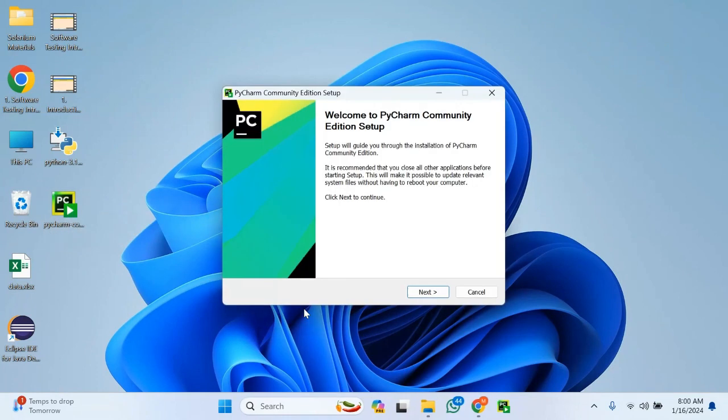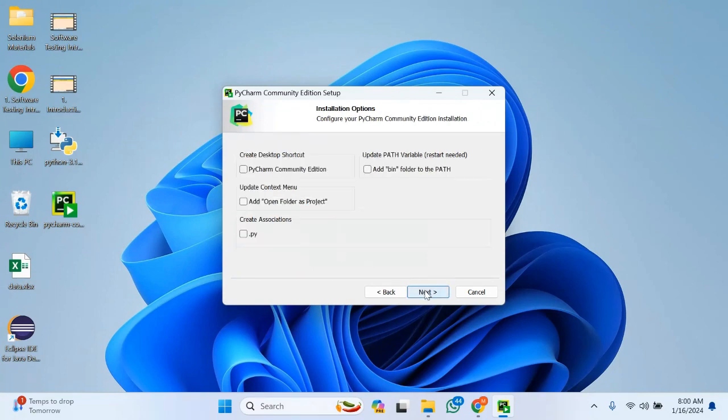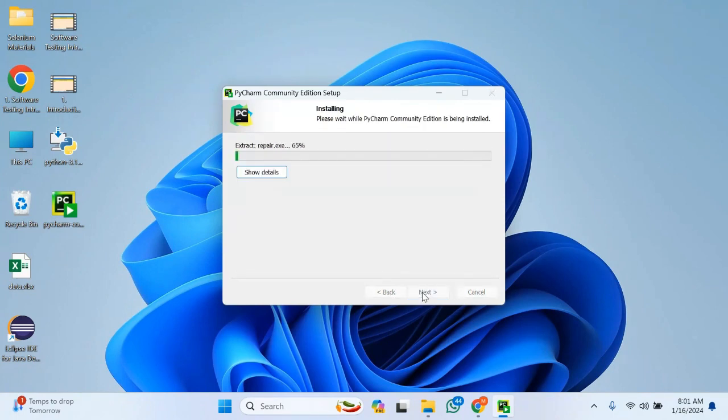Click on yes, click on next, and this is the location where it will try to install all the libraries, the destination folder. Next, and if you look at this particular page, as we have done in Python, add python.exe to path. In a similar way, you have to add the bin folder to the path. Check this and click on next. It will install. Let us wait for some time.